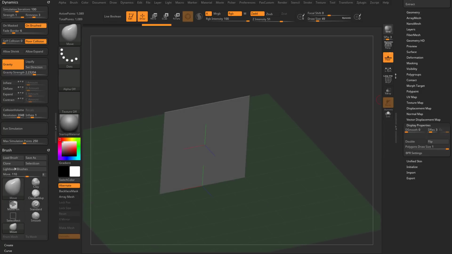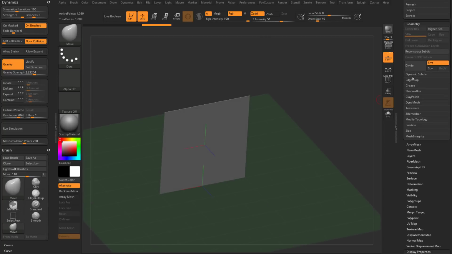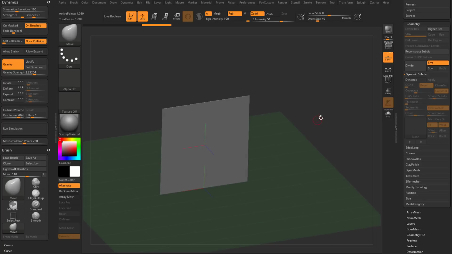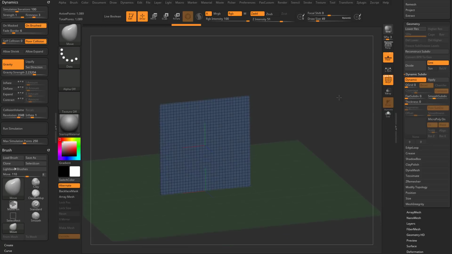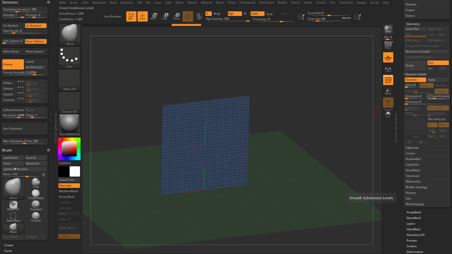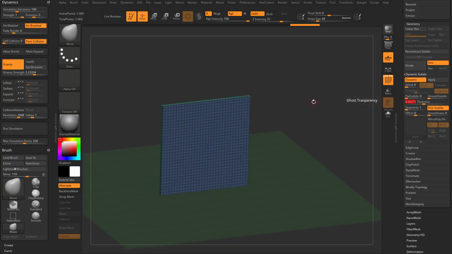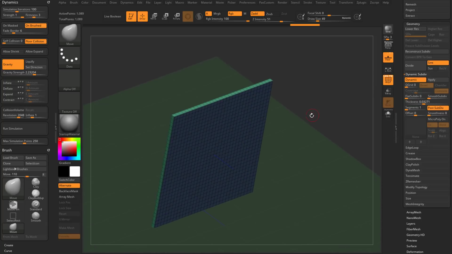But what we're going to do is there's a new option in here called Geometry under Dynamic Subdivision. This isn't new, this has been in ZBrush before, but now if we turn on Dynamic, it's automatically going to want to smooth your subdivisions up by 2. Let's go ahead and turn that down to 0 for now. There's a new thickness slider in here, so we can go ahead and crank this thickness up. And we'll talk more about some of these options later on in the series.